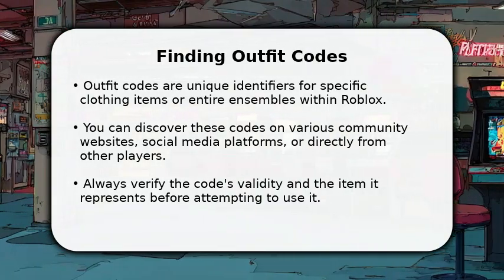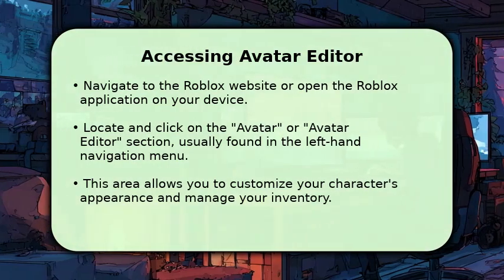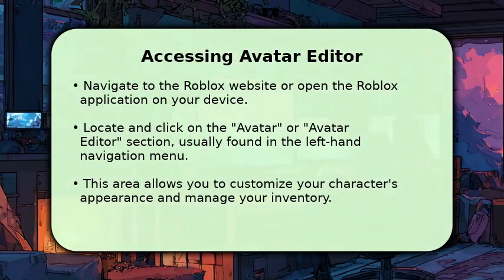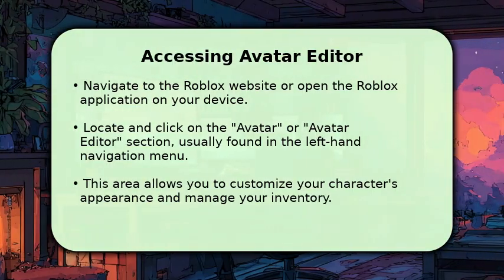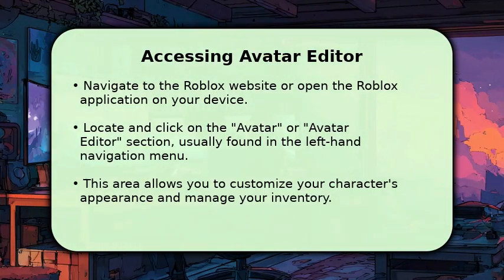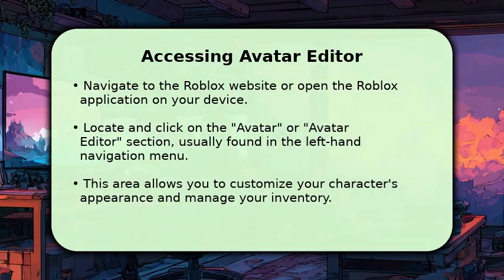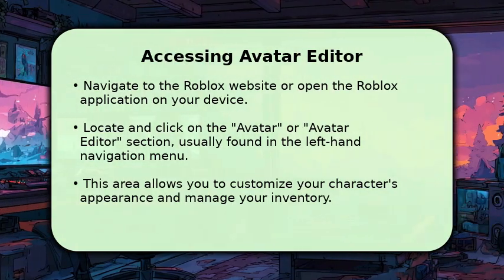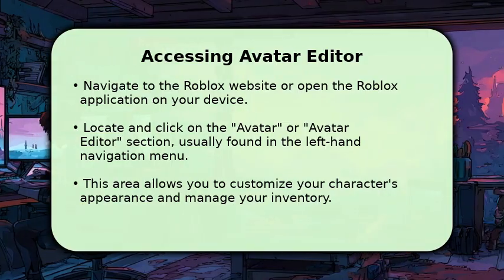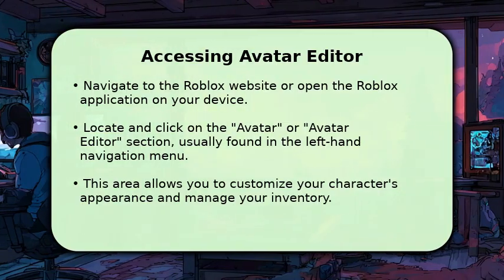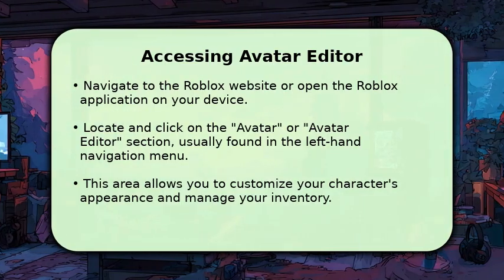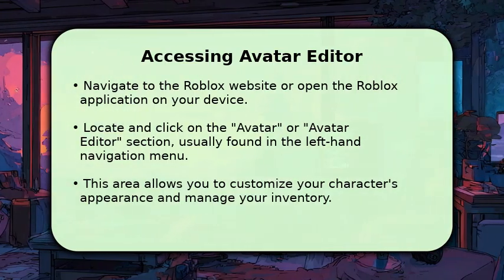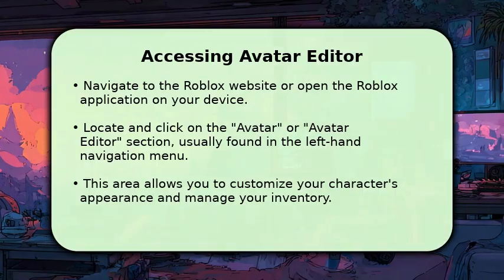for before you proceed. Next, you'll need to access the avatar editor. Whether you're on the Roblox website or using the application, simply find and click on the Avatar or Avatar Editor section. This is typically located in the left-hand navigation menu. This dedicated space is where you can fully customize your character's appearance, experiment with different styles, and manage all the items you own, preparing you for the next step.